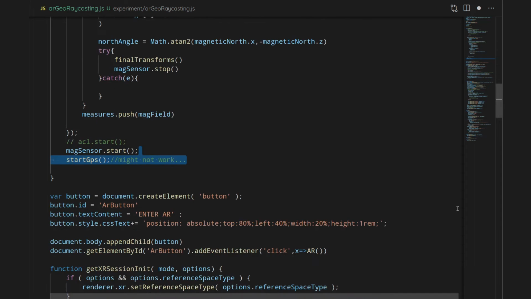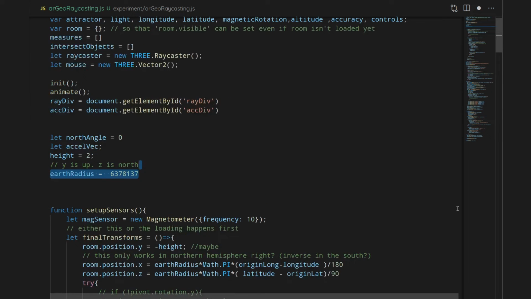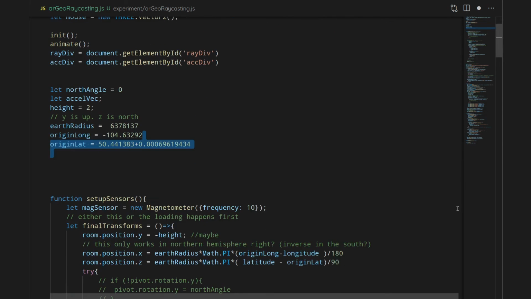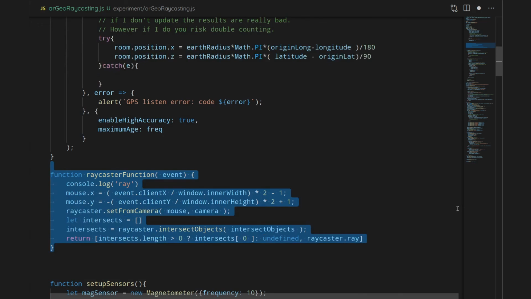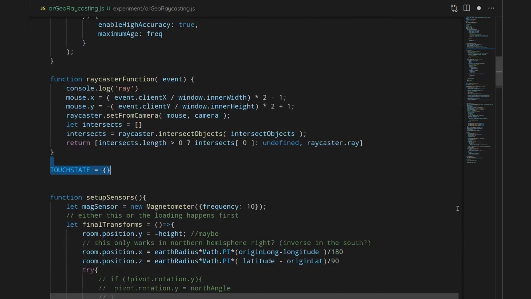From the solar system project, we took the code regarding longitude and latitude and some transformation information. And then we also took the magnetometer code. So that will be used for orientation.